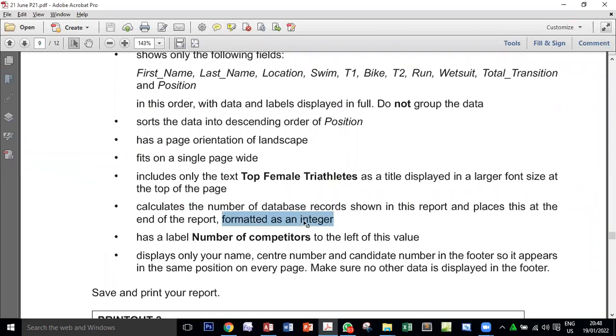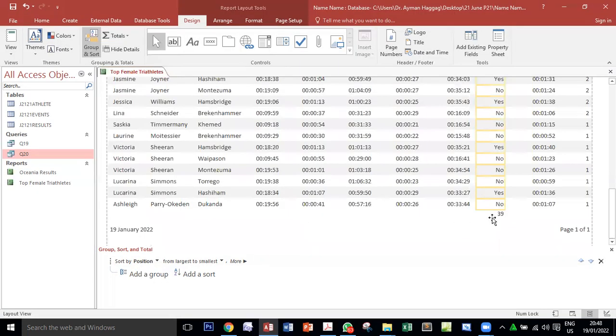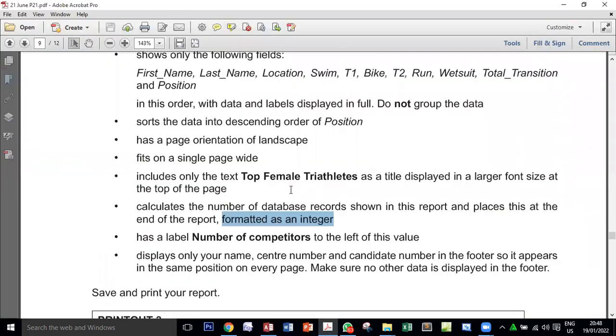And they ask formatted as integer. Well, they are integer. 39 is an integer. Okay, so that's it. Calculate. The point is, please remember how everything is done, because questions, they repeat so often. We need to do several exercises until you just memorize how things are done. So calculate the number of database records shown in the report and places this at the end formatted as integer.